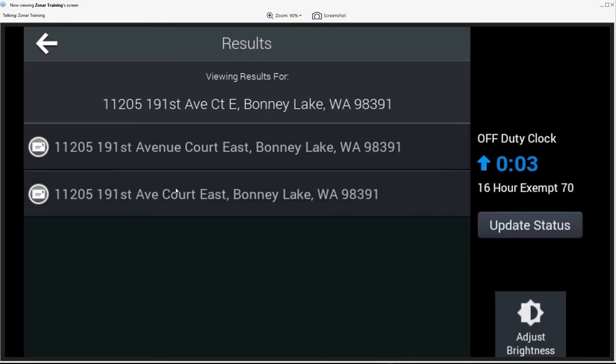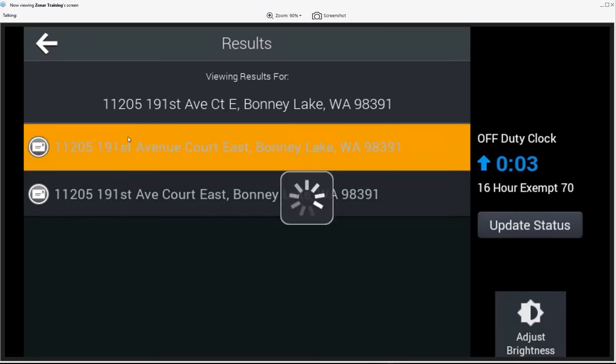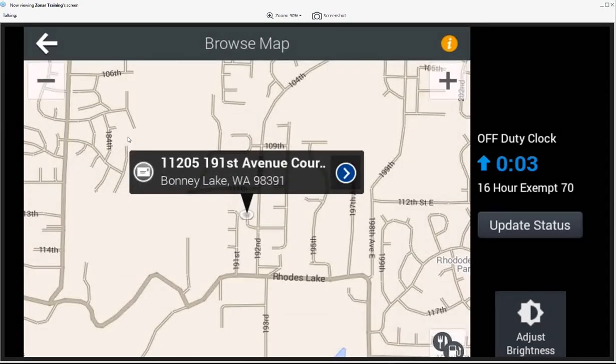So you can see now it's going to show us the results. You can see we actually have two options for this. It's actually the same address. One's abbreviated, you can see, and one's not. Does not matter, so I'll go ahead and select the address. You can see this looks like it's where we're going. This looks correct. I'll hit the blue arrow to continue.